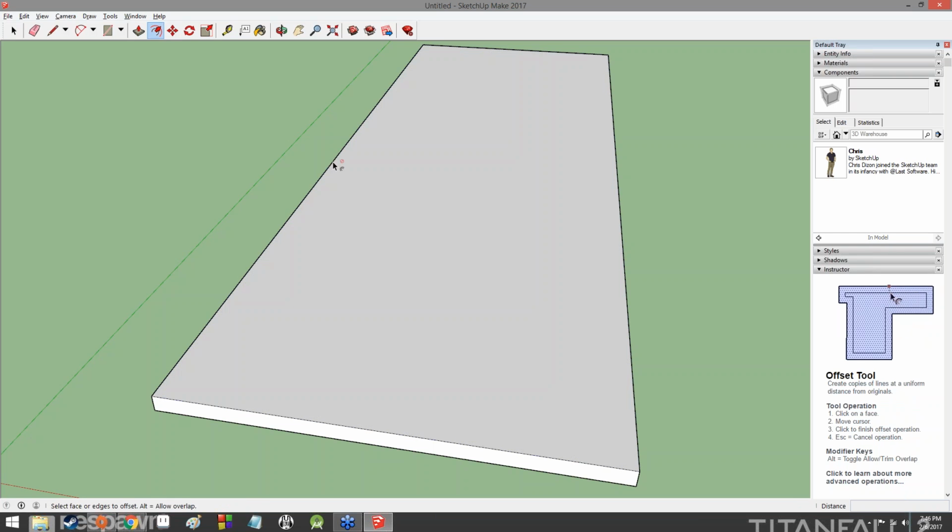So if I want, I can move my cursor over to the edge and I get this red square, and the little tooltip says on edge. And that's great. I can just click once. And as you can see, as I move my cursor in, it's trying to create another rectangle where all of its sides are the same distance from the sides of my original rectangle.